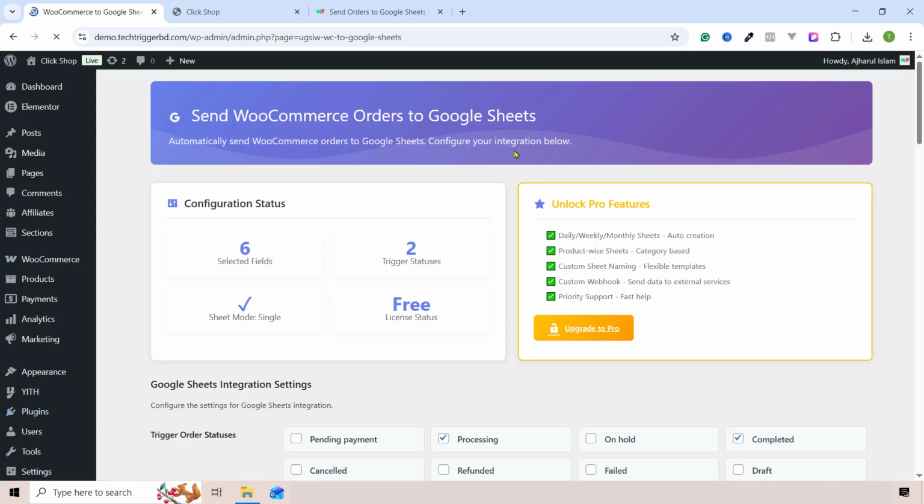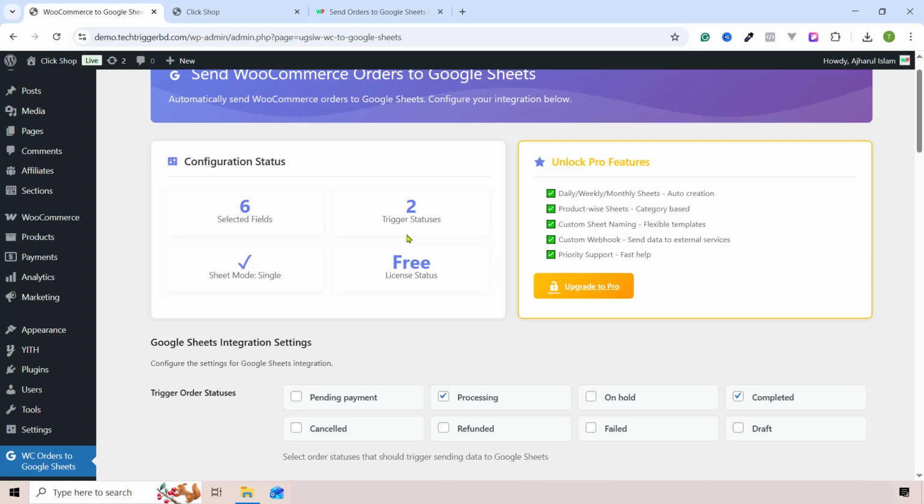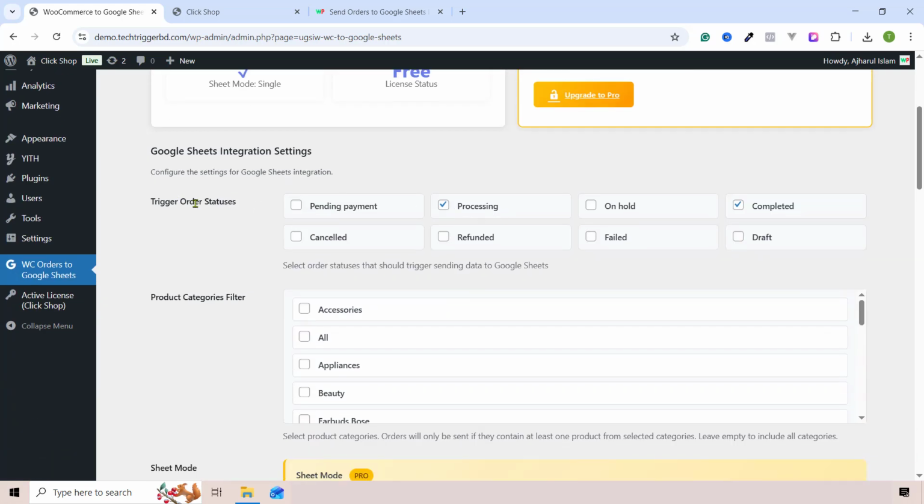Let's click on it, and here you will get some options: selected fields, trigger status. So now you can activate and deactivate these statuses to send the status data to your Google Sheets. For example, I want to send processing status orders to Google Sheets, or on hold, or completed. You can select multiple order statuses from here.